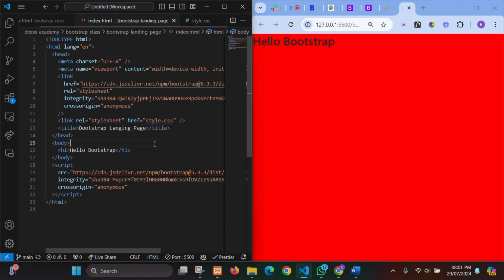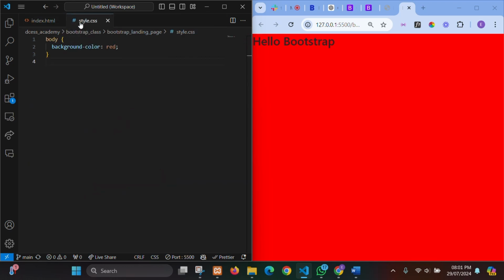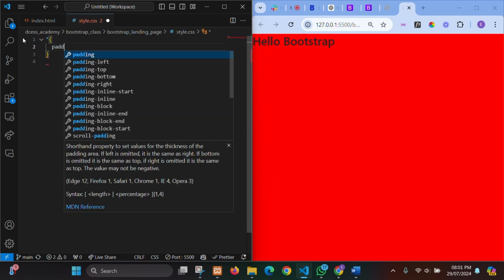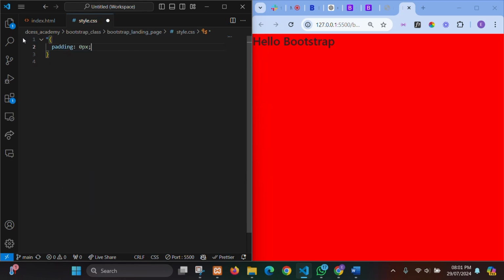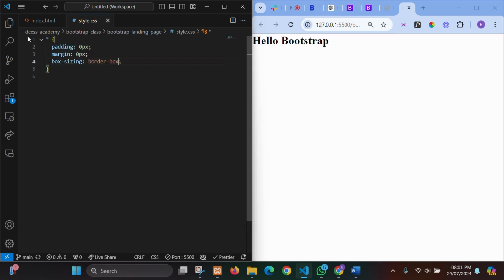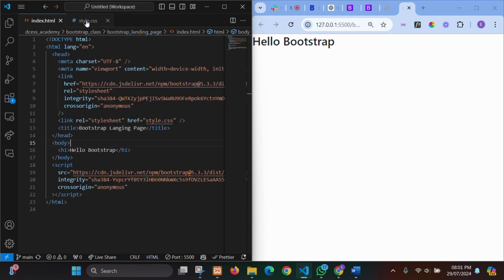So for a start, I don't think I need the style.css, right? So I'm going to be closing this. Then I'm going to be working with this as well. So the first thing we're going to do, I don't know if this is still necessary in Bootstrap, but I just feel we should do it. So I'll say padding 0 pixel, right? Margin 0 pixel, then box sizing, border box, right? So I don't feel it's necessary, but let's see. Okay, good. Let's just leave it that way.